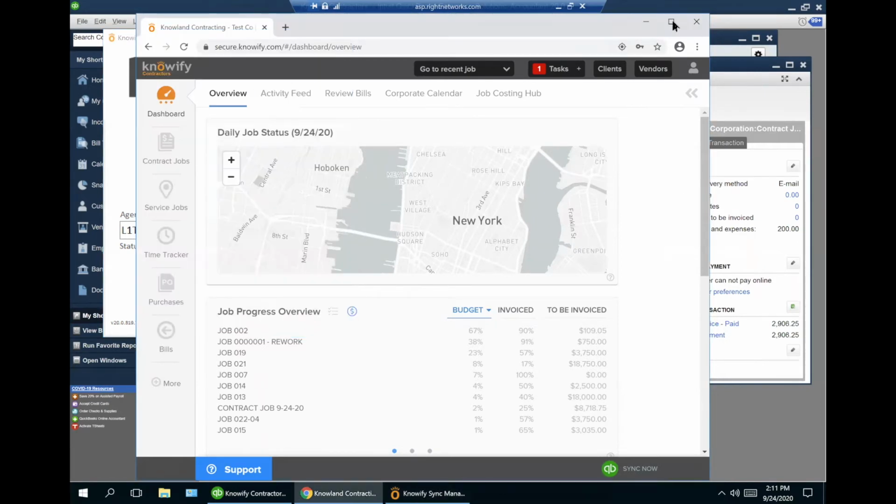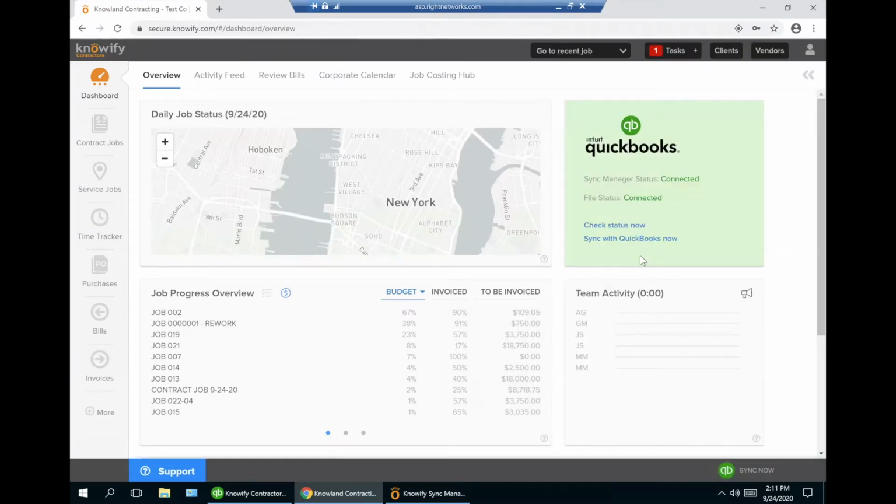So in Knowify, you'll see that on the dashboard, once you're connected with QuickBooks Desktop, we'll have this dashboard card added automatically so that we can at a glance check our status and sync with QuickBooks at any point. When I see this as connected and connected, this lets me know that the sync agent and the QuickBooks file is up and running, and anything I sync right now is going to make it across and vice versa from QuickBooks into Knowify.